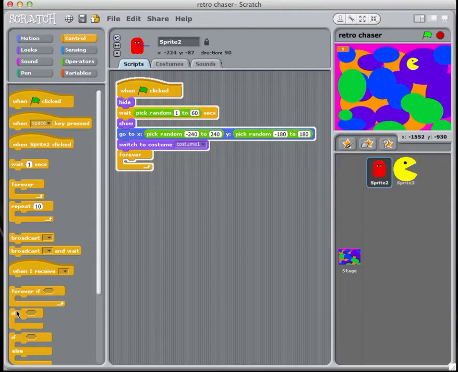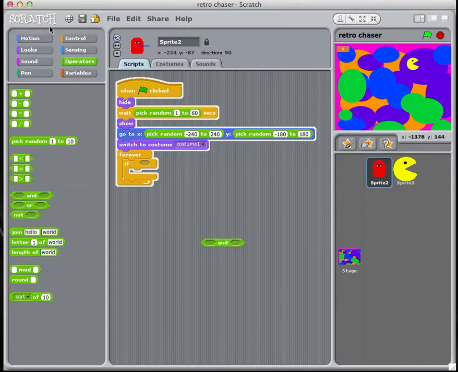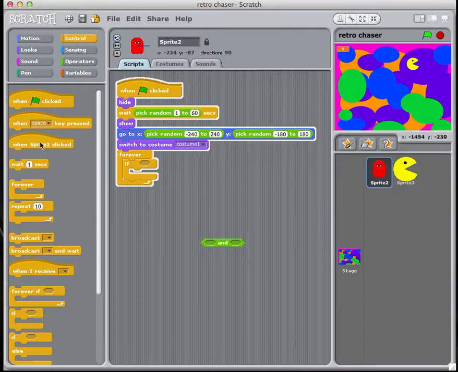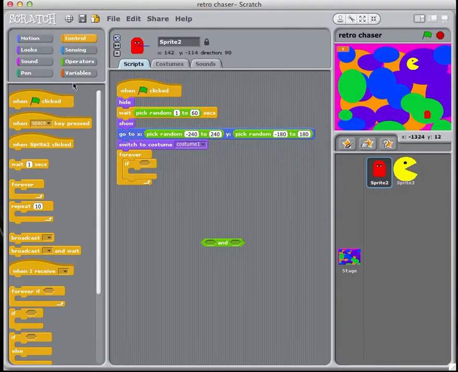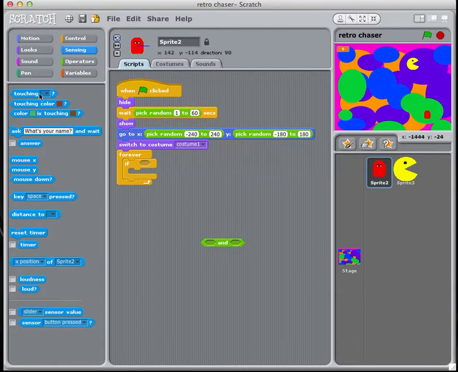and an if, so your base, and then you want to do another if the mouse is touching it. So if you click it, so you're going to control. No, sorry, not control, sensing. If it's touching and the mouse is down, drag that in there.